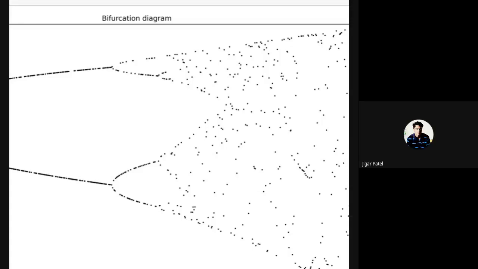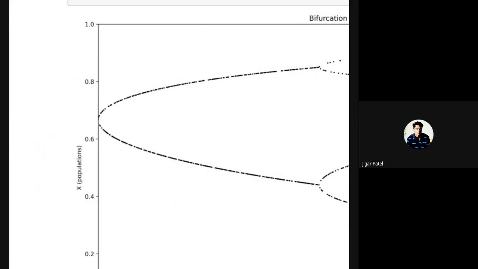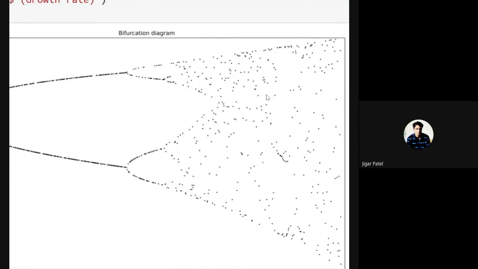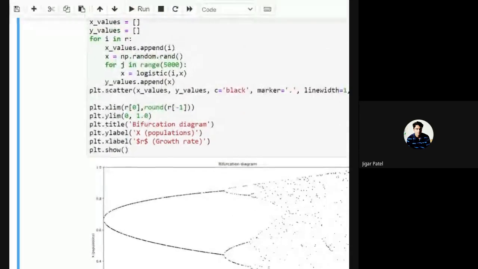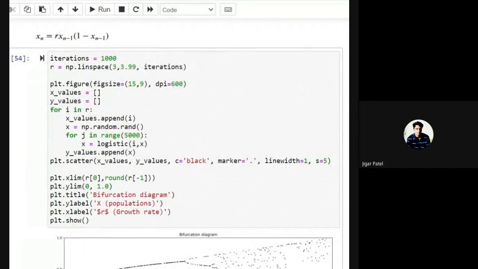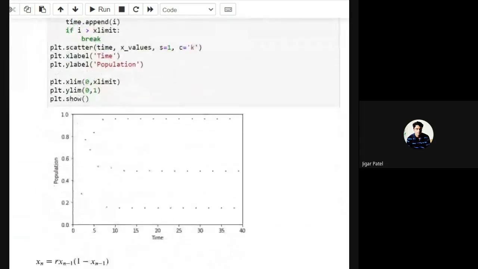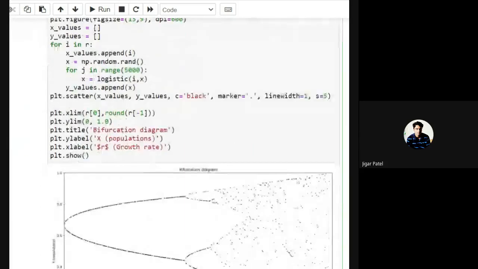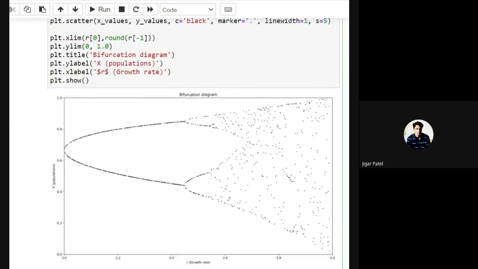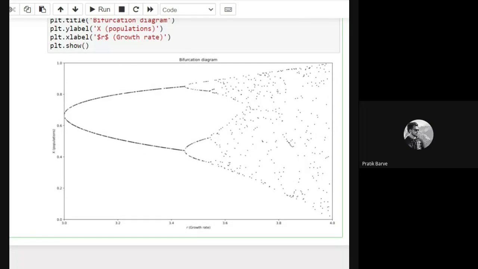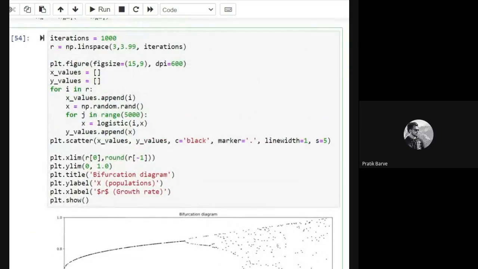All right. So I think this is what I wanted to include in this logistic map. So this is the bifurcation diagram. If you have followed this tutorial, then you can play around with the values and see what you get. I think that's all. So increasing DPI and iterations will give you a better looking bifurcation plot, but it will take a lot of time.